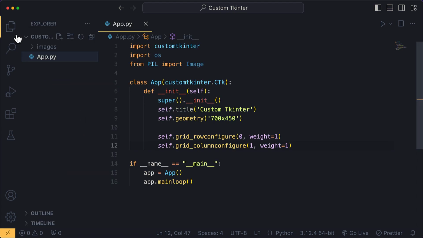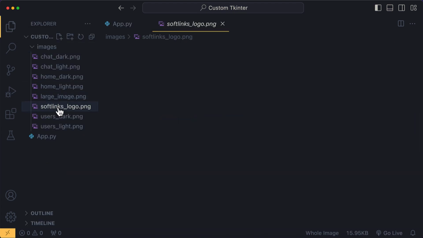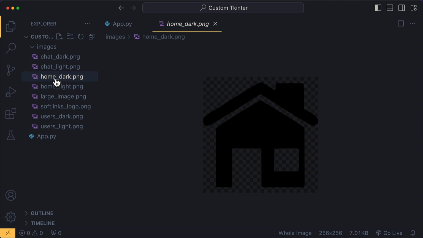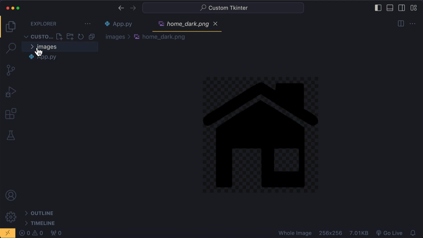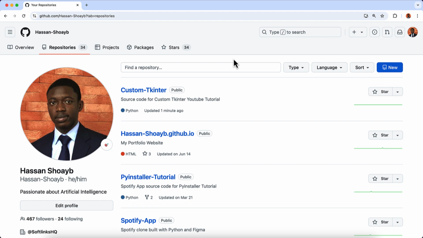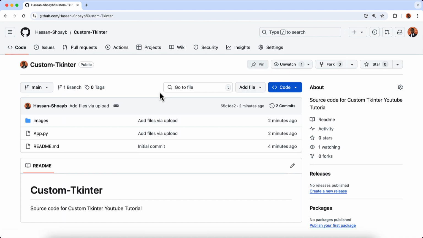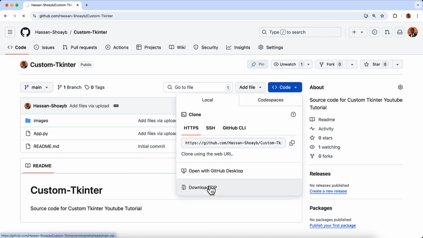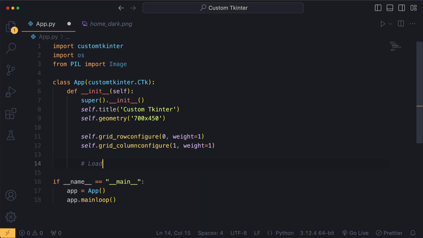Now, the next step is we are going to load the various images that will appear in the app, such as the logo and icons for our navigation, which are specific to the light and dark modes of our app. To make it easier for you to follow along and build this app yourself, I've included all the images and the source code in my GitHub repository. You can find the link in the description below. So head over to the repository where I've uploaded the necessary assets for this app. Once you download these resources, you will be able to run the app exactly as we'll build it together in this tutorial. So let's load our images.